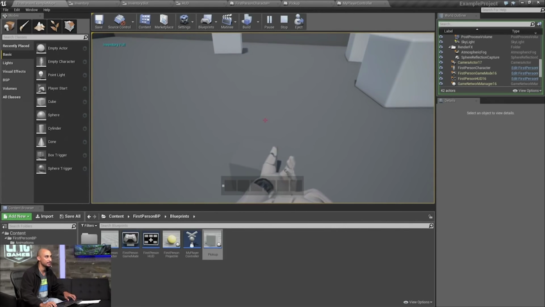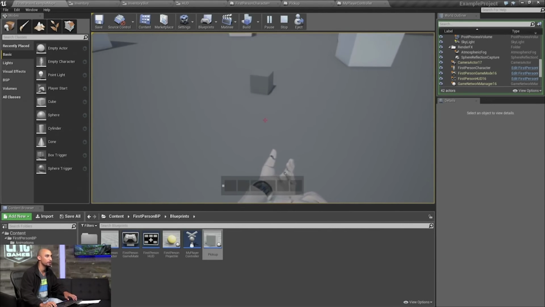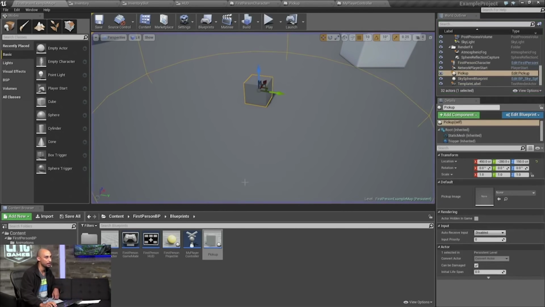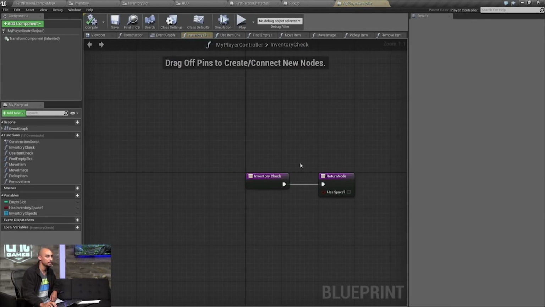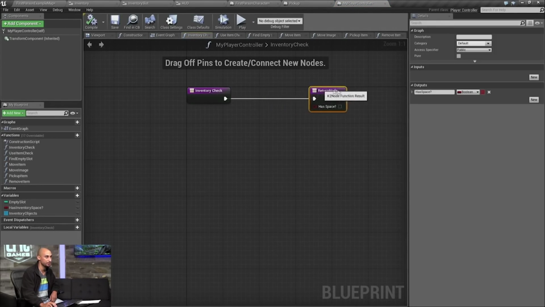And the reason it's saying inventory full is there's one more check that we need to do before we can pick up our item. So what we need to do is go back to our pickup here. We can go to our inventory check function. Let's go ahead and double click on that. Now that will take us to our inventory check.